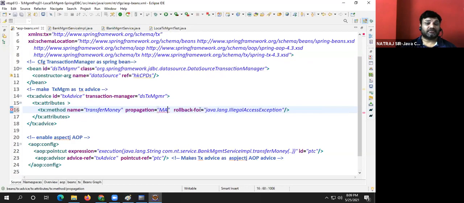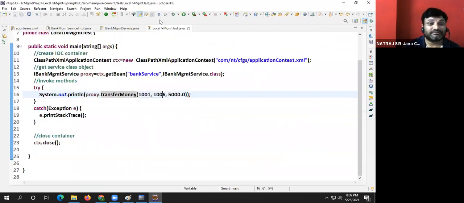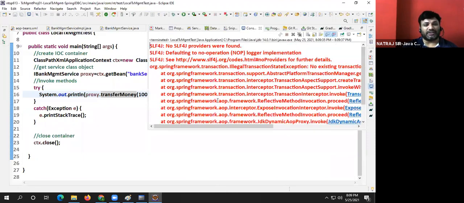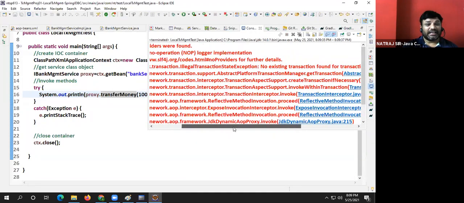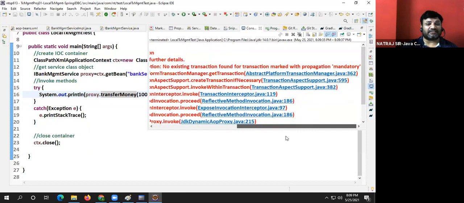Mandatory. Now can you guess what happens? The client is calling the business method without a transaction. Mandatory says the business method must be called with a transaction. So what happens? An exception will come. No wrong result, but an exception will come. What exception? IllegalTransactionStateException.